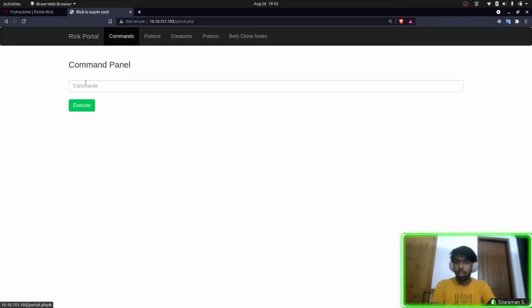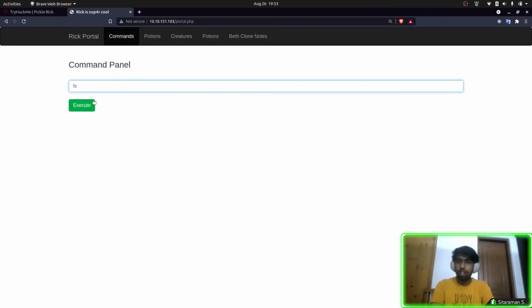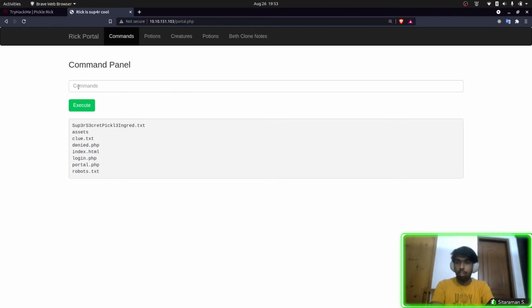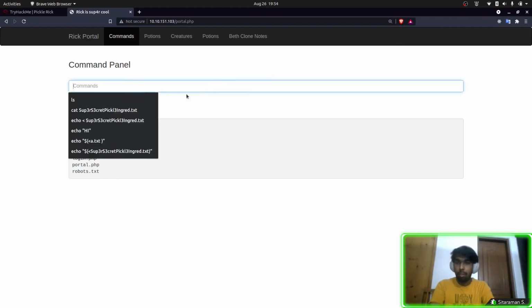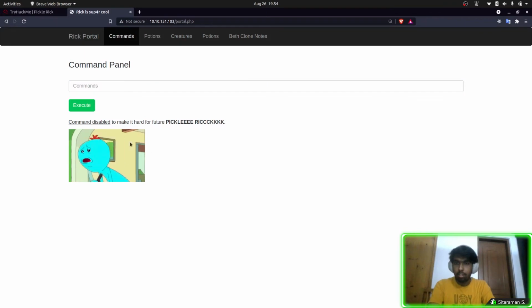And okay, so we have a command panel. I'm pretty sure it would be a basic command execution. If I run ls, we've got a lot of txt files and index.html, all the directories listed out here. We are more interested in this file, so probably we can run cat on this. I've already tried this challenge, that's why it's showing me on autocorrect. So I'll execute this, but this command is disabled. So I think this is a blacklisting challenge.